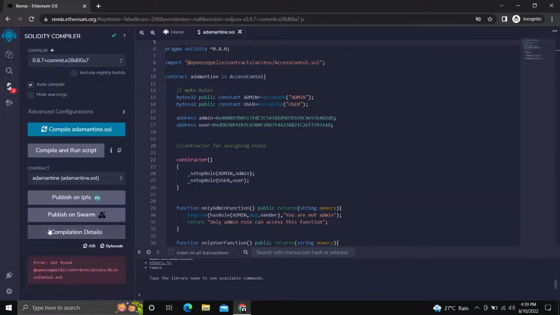Now let's see what the error is. The error was because of a spelling mistake I made while typing AccessControl. It is advised to directly copy and paste the import link from the description box, as it would avoid unnecessary errors while coding.